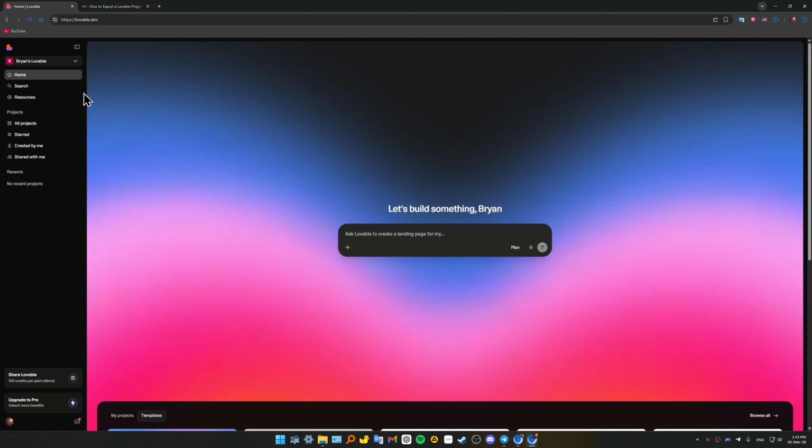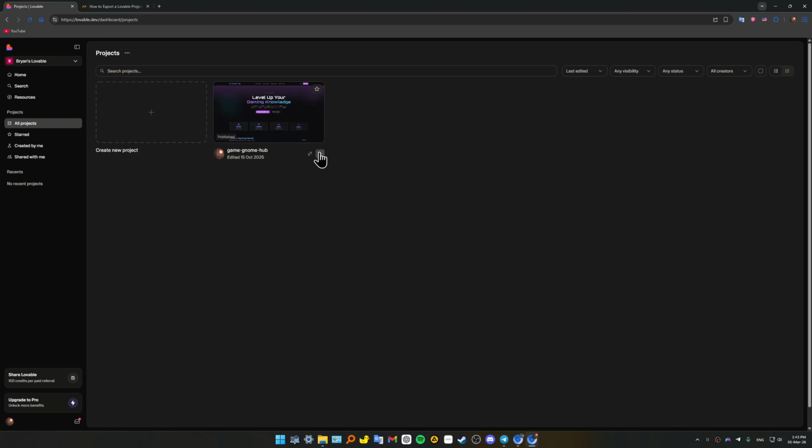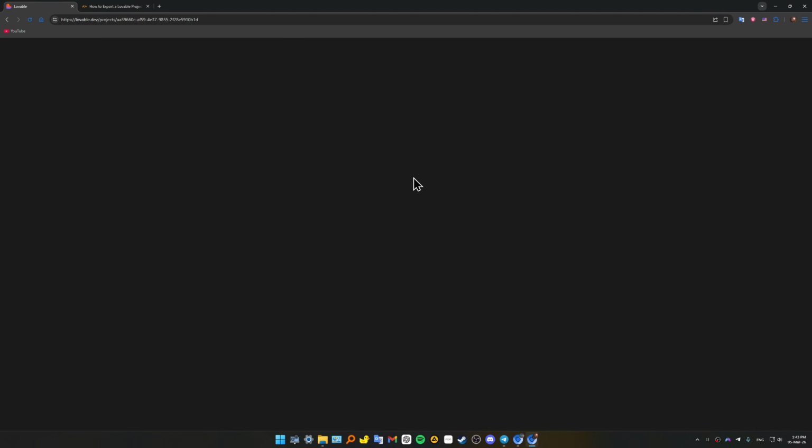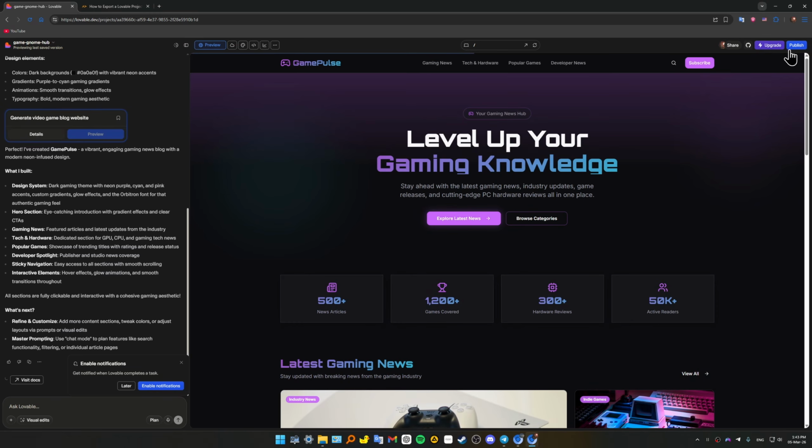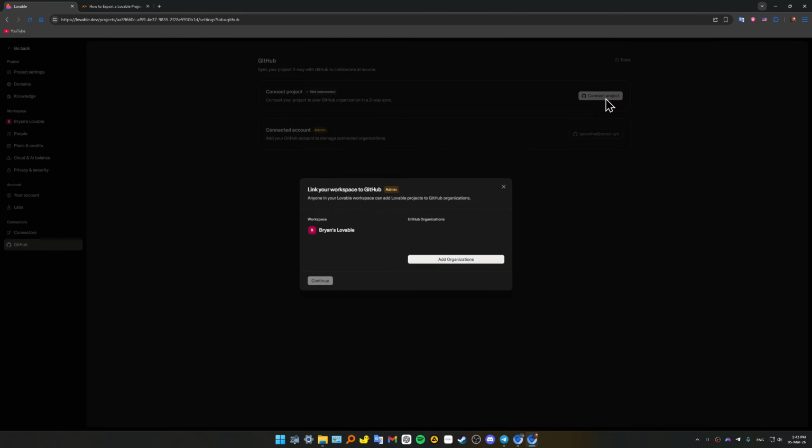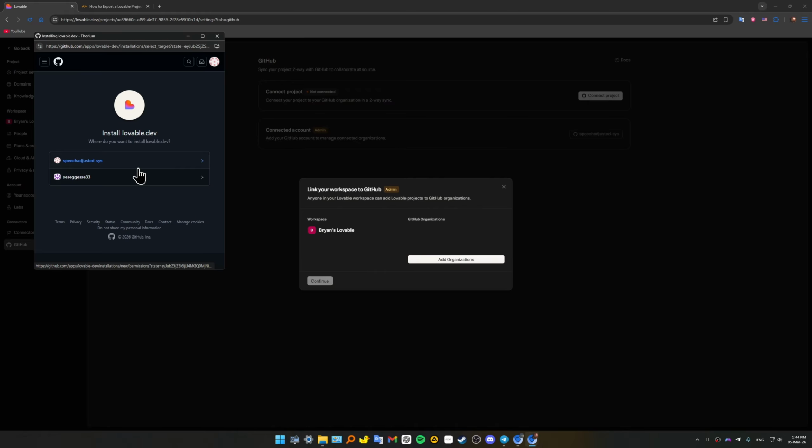Also, the other way to do this is you just go ahead to your all projects, and then, for example, you go ahead and download this project to your computer, and then you can import it with VSCode. So, for example, you can go ahead and open up your project. I will open this one, and then you can just connect it to GitHub like this. All right, connect this project, add organizations. Okay, you choose this.